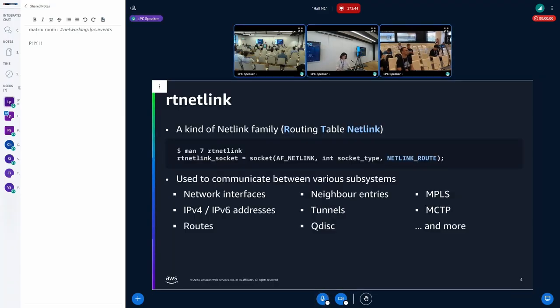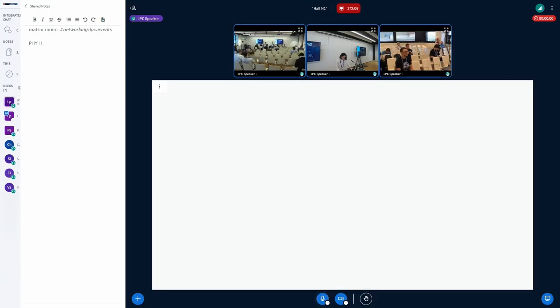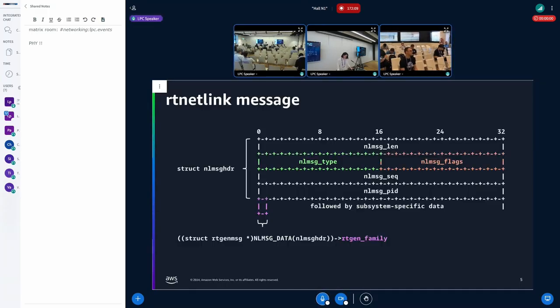RTNetlink is a kind of netlink family and stands for routing table netlink. We can use it via a netlink socket created with protocol NETLINK_ROUTE and communicate between various subsystems, including network interfaces, IPv4 and IPv6 addresses, routes, neighbor entries, and so on. So most major network resources can be configured by RTNetlink. In the netlink message, the green field and the pink one, the message type and rtgen_family, which is the first byte of the message data, are used to determine which subsystem to communicate with. And the orange field, the message flags, is used to determine which function to invoke to process the RTNetlink message.